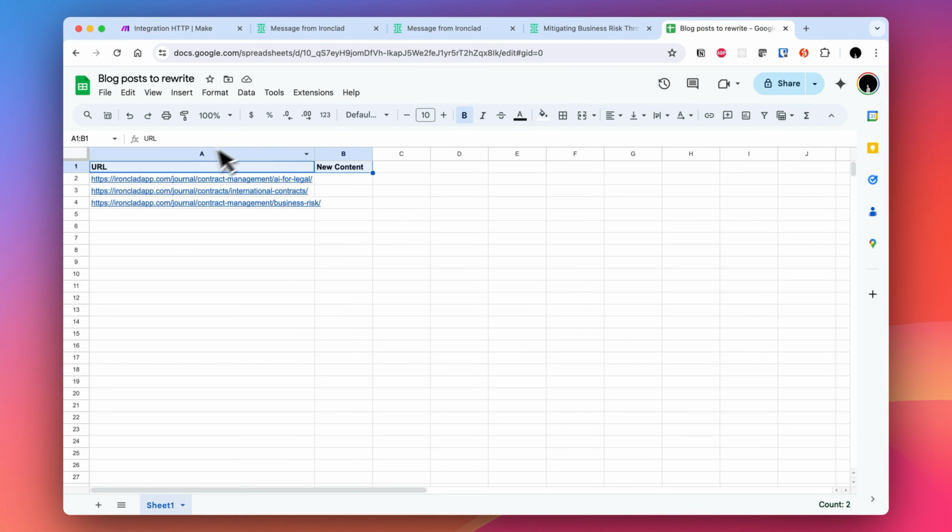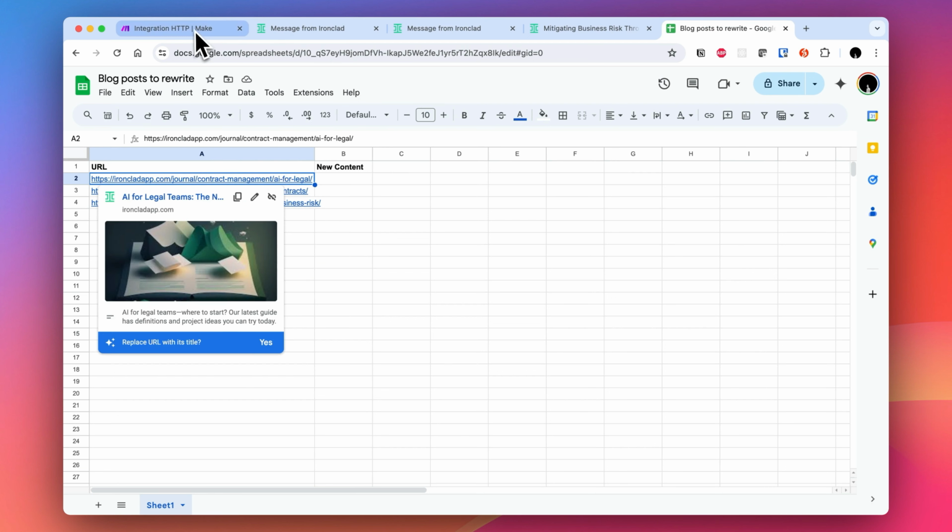So first, what you need to do is create a Google Sheet and then create a list of all the blog posts that you want to rewrite. So here I've got a list of 3, but really you can sort of make it as long as you want.